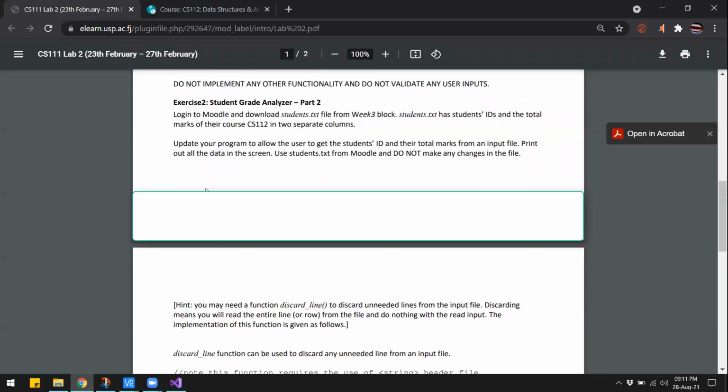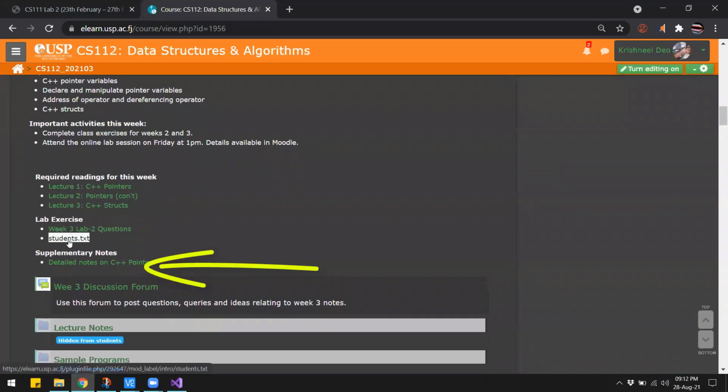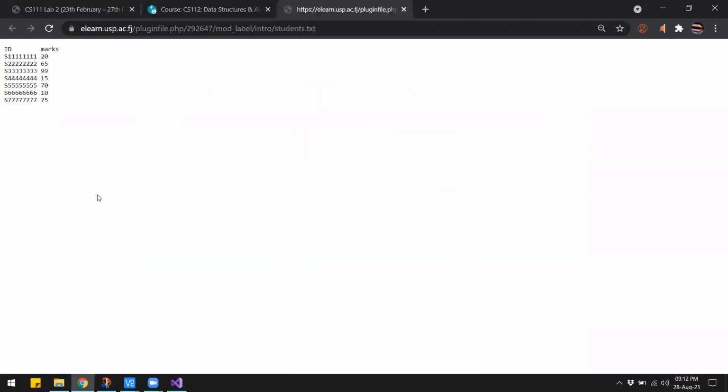Then for the second part, we have to download this file called students.txt from Moodle under the week 3 section, and that file has the student's ID and the total marks for the CS112 course. And then what we have to do is update our program to allow the user to get the student's ID and their marks from that file. And then we have to print out all the data on the screen. So this is our file, and this is the content of the file.